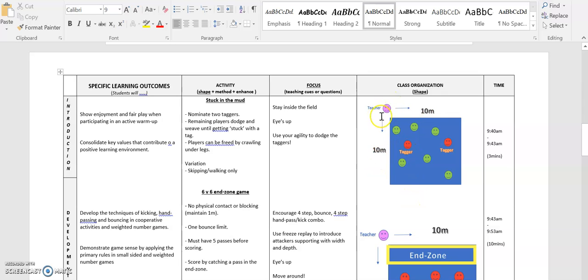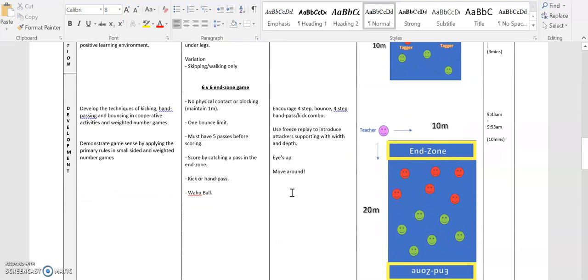Obviously, we want to have the teacher moving around the class throughout the lesson so you can get to all the students to provide feedback, which we are outlining in this task 1 as well. Then you look at the time that will take. So 3 minutes for Stuck in the Mud for this lesson in particular. Then you move on to your next game.